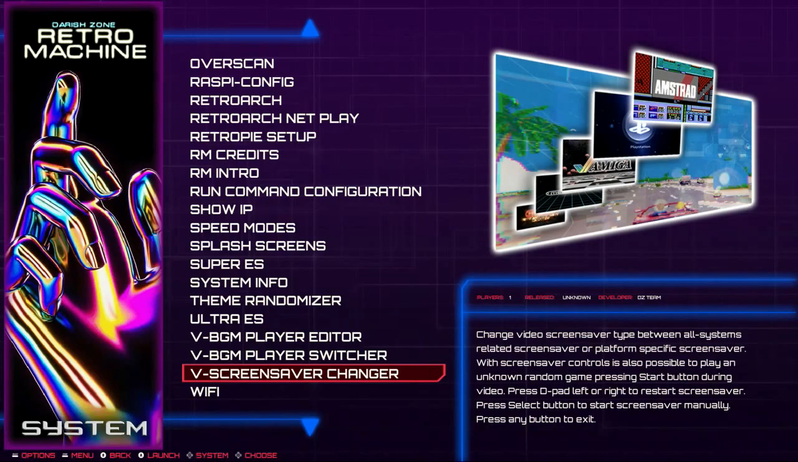Okay, we are at the bottom with the V screensaver. That's how it's called now. The screensaver used on the retro machine image is called the visual screensaver. V stands for visual. With that option you can change between two different types of V screensaver. Both of them use a system called mystery random mode, the MRM.